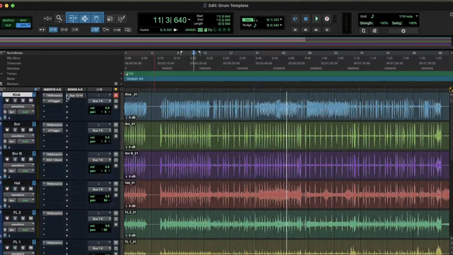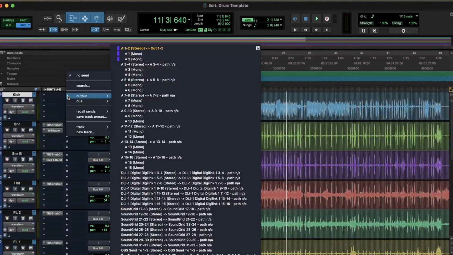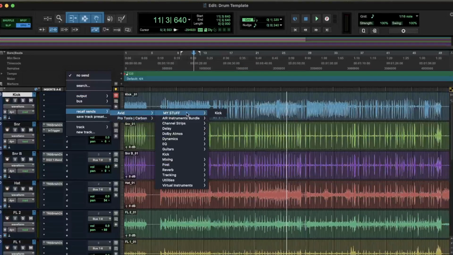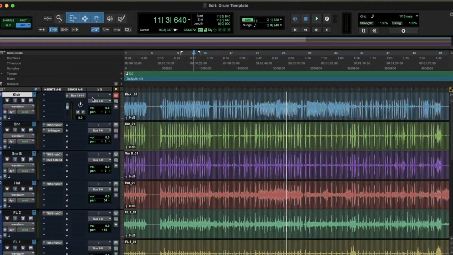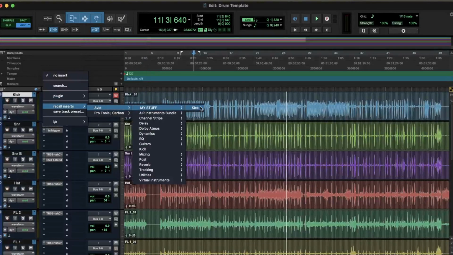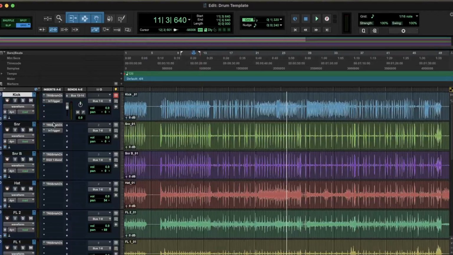Another really cool thing that I like about this is you can import only certain things. So let's say I only want my syn. I don't want this other stuff. I can go over here and I can right click and recall syn. And I go to My Stuff, hit kick, and now it's brought my syn. Now I can do the same thing here. I can go to my inserts and I can go recall inserts, and I can go to My Stuff and it recalls just my inserts.